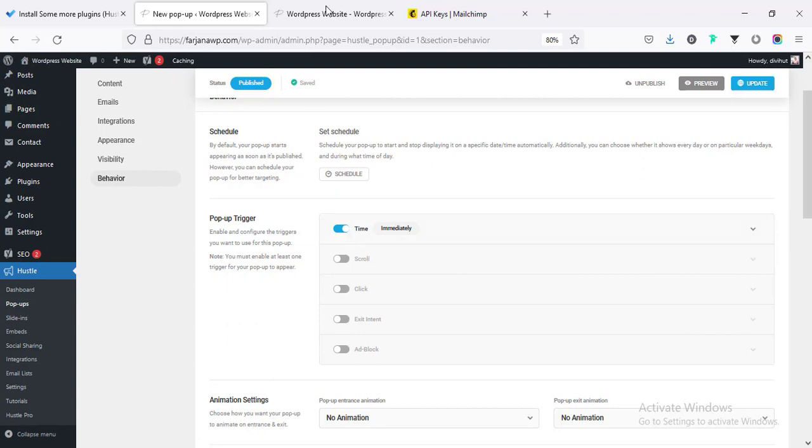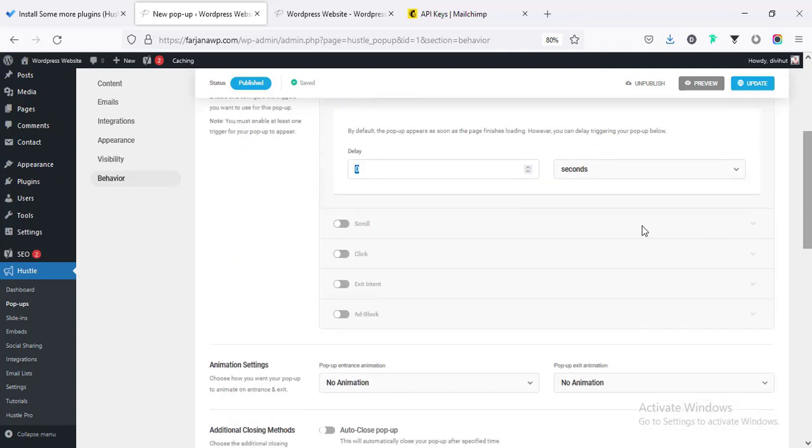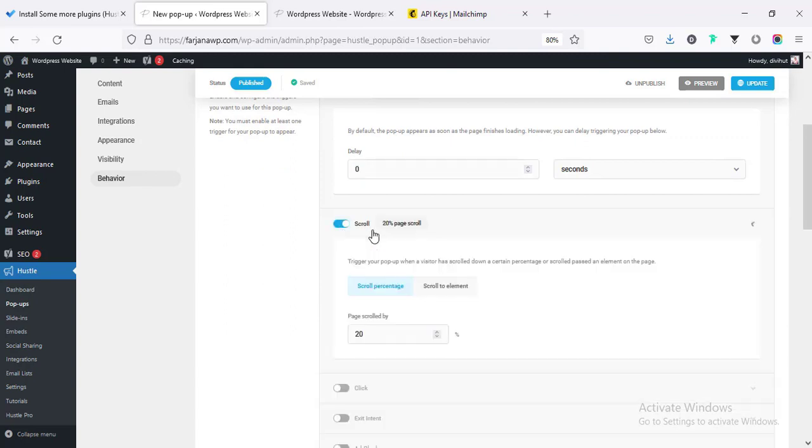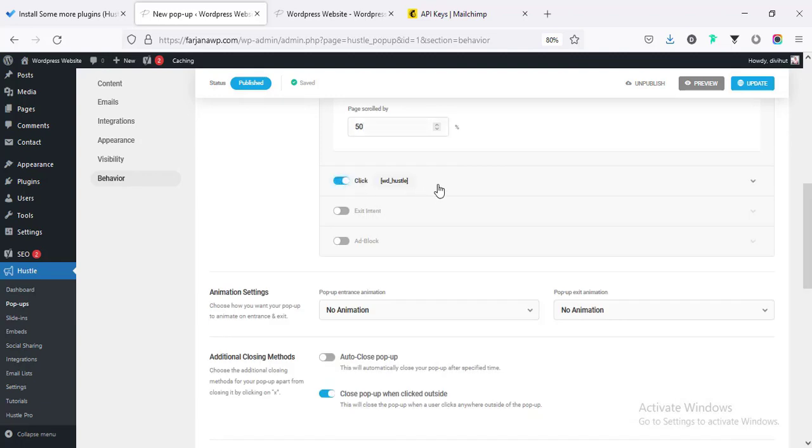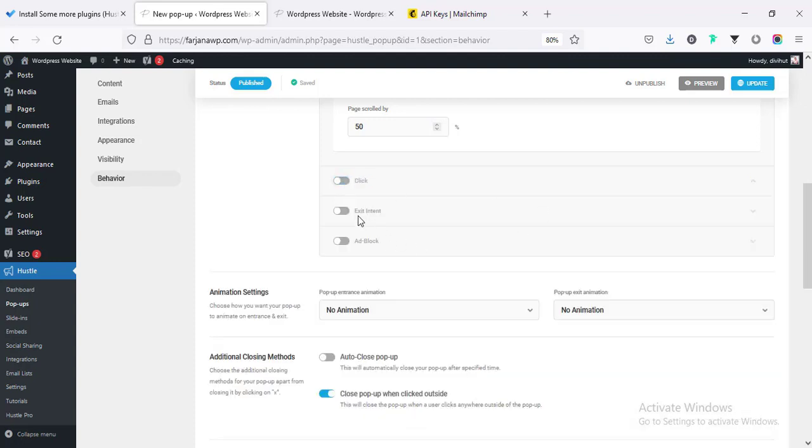By default it will load immediately when you load any page. So we can set some options like how this pop-up will show. For example, here if I go down, we can see it's showing immediately. We can set it after 3 seconds or 5 seconds, or also here is an option on scroll, so we can set it to appear after a few percent of scrolling. For example, we can set it after 50% scroll, and also on click, so we can set it with a specific button click. For now I'm leaving it.